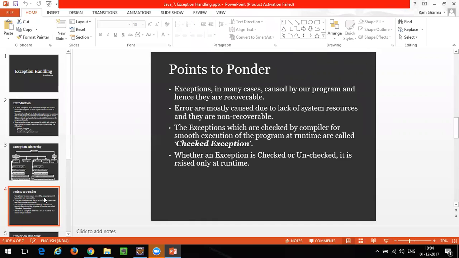Last, whether the exception is checked or unchecked, it is raised only at runtime. If someone asks you whether an exception will be raised at compile time or not, you can say that Java will sense that this method can throw an exception, that's why it will ask us to handle the exception. It will not throw an exception at compile time. Only at runtime will the exception be raised.